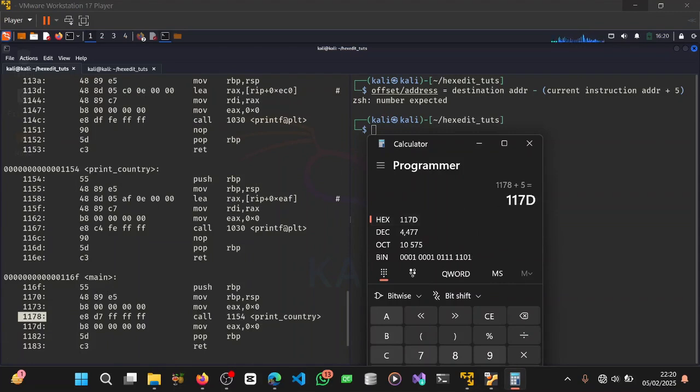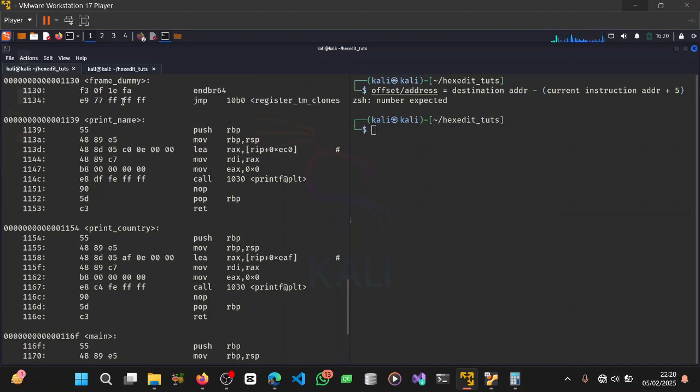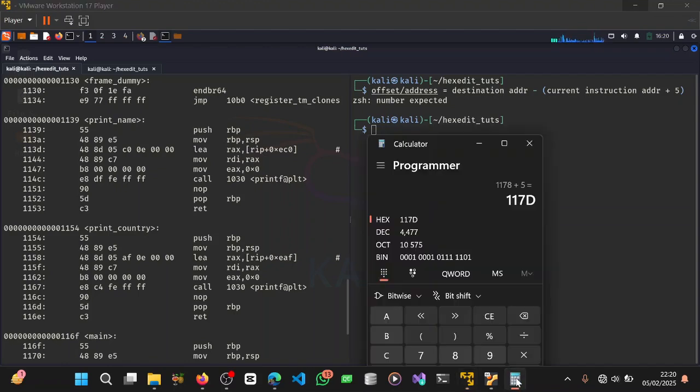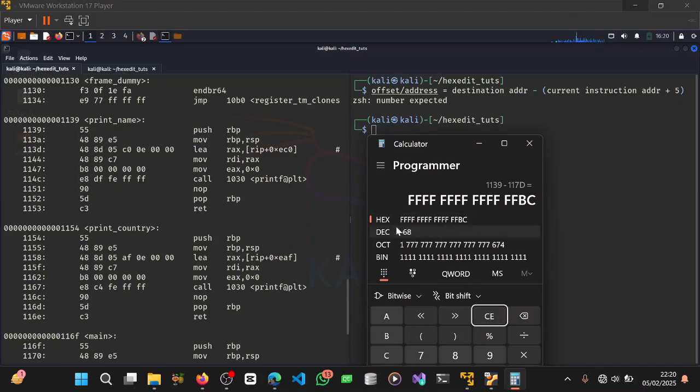Okay, we got 117D. So we're going to subtract 117D from the destination address, which is the one for print name, our function that we want main to print out, which is 1139. So it's going to be 1139 minus 117D. So 1139 minus 117D. All right, so we got this value here, right? And now this is negative 68 in decimal.